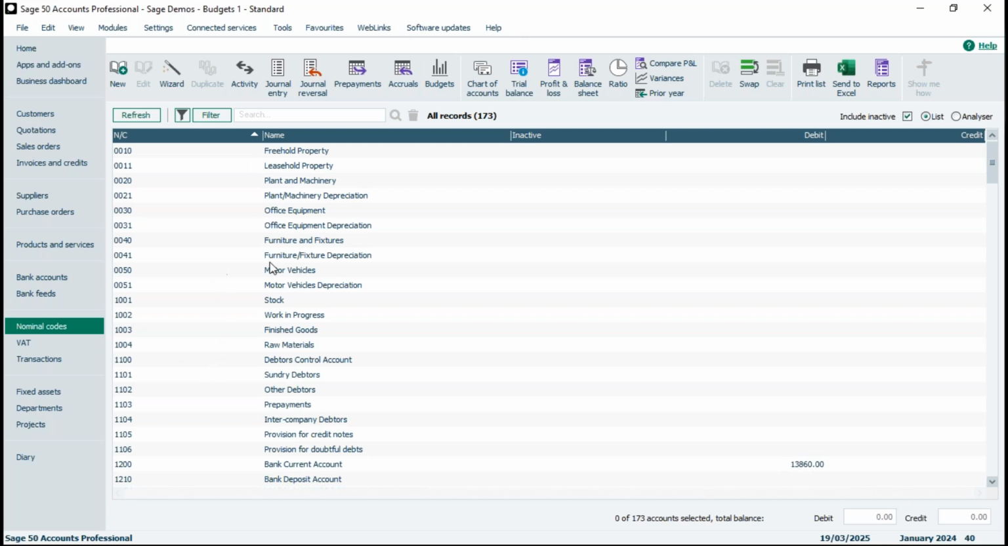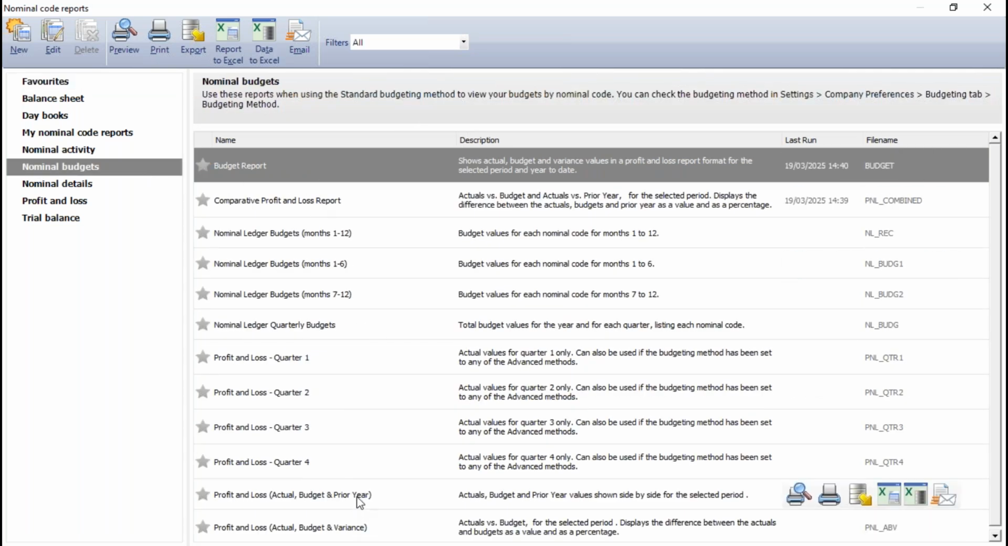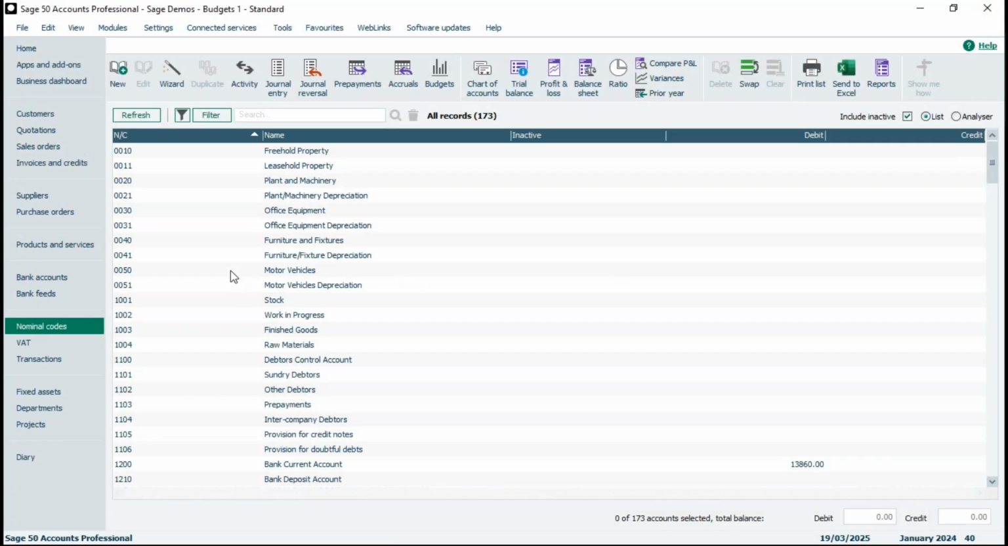Other reports, when you're on the standard budgeting method, are within nominal codes. If you go to reports, you'll have an option called nominal budgets, and there are some additional reports in here as well. Now, not all reports are compatible with all budgeting versions. For instance, if you are set up for the standard method, the comparative P&L and the variances option won't work for you. You'll be able to run the report, but it won't show you your budget figures. They're not compatible with the advanced methods.